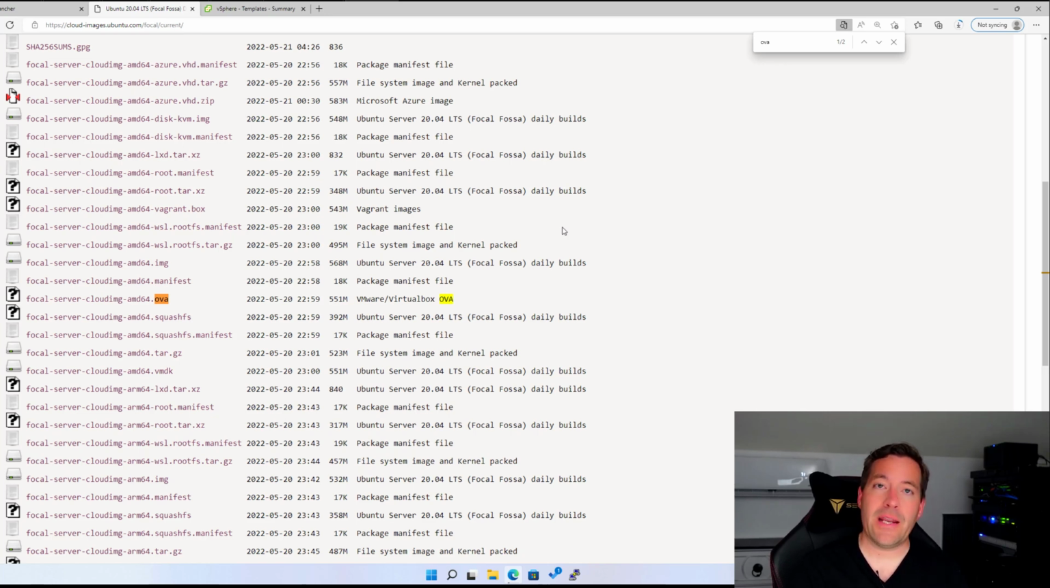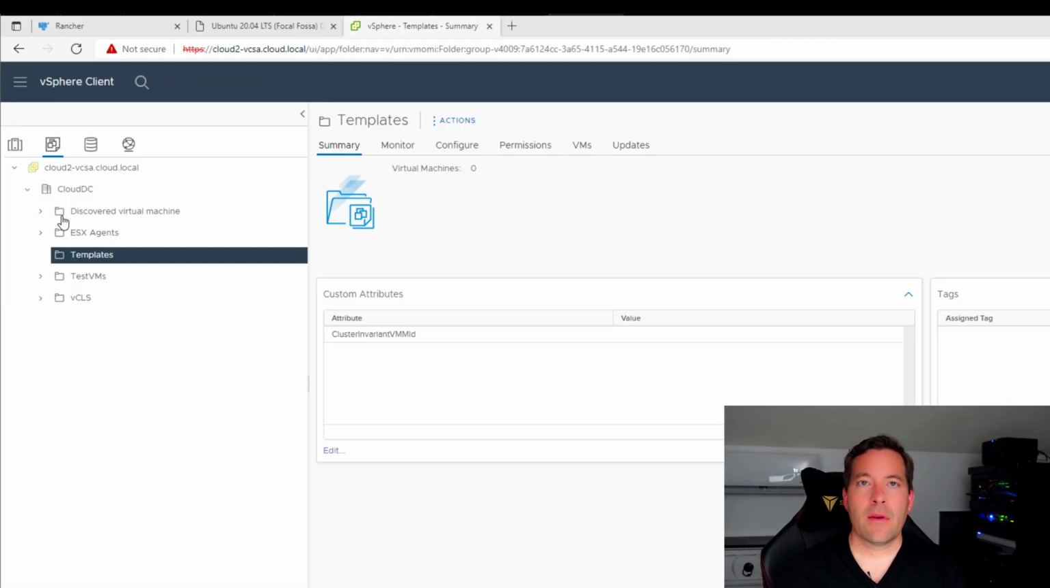After the download completes, we're going to deploy this inside of VMware vSphere and convert that to a template that can be used and referenced in the Rancher Node template. Okay, so now that we have the Ubuntu Cloud Image downloaded to our desktop, we're going to deploy that cloud image into VMware vSphere.